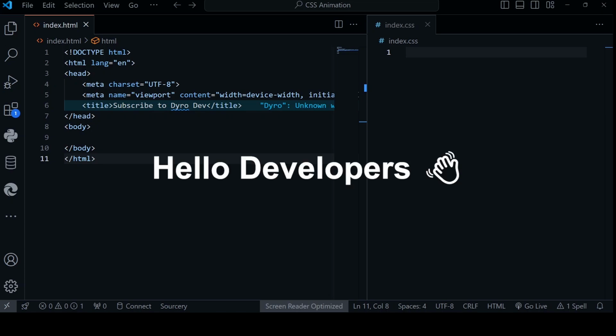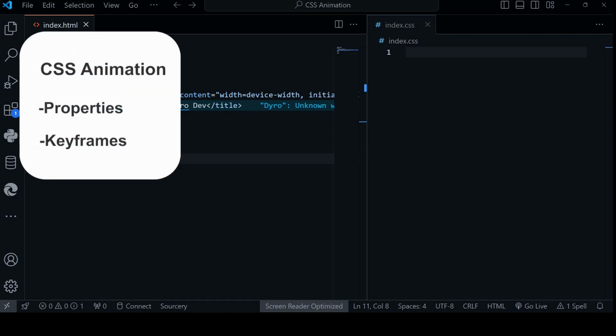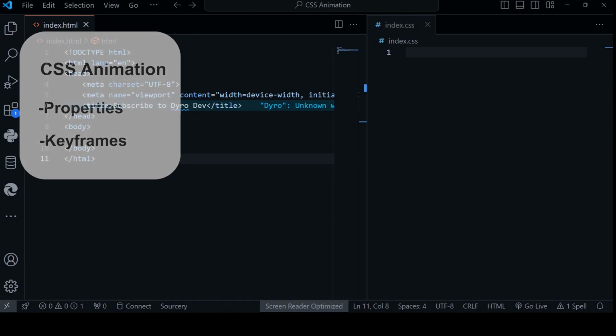Hello developers. In this video we are going to learn about CSS animation. Animation can make your website visually engaging and interactive. At the end of this video you will understand what CSS animation is, its properties, and keyframes with examples.